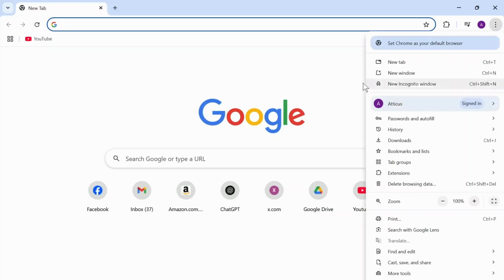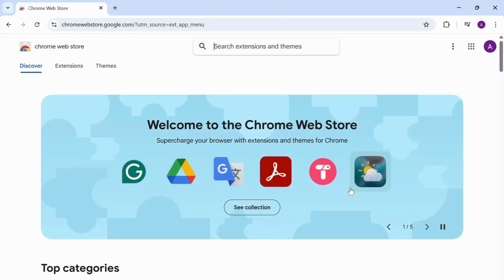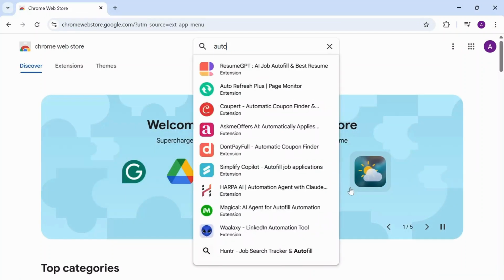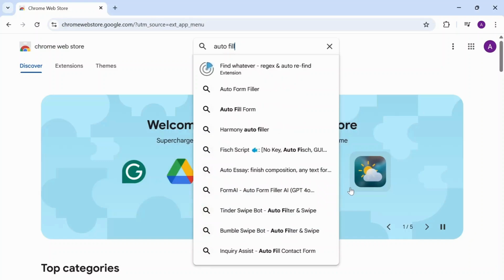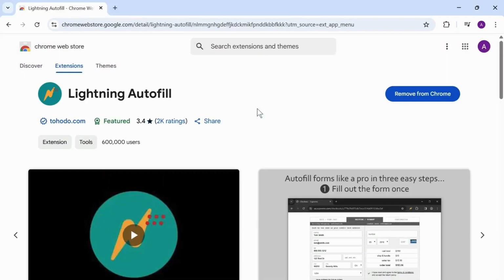So first you will need to download Chrome extension, that is Autofill. So for that, tap on the three dots on the top right. There you'll find the extension section. Head over to Visit Chrome Web Store. After you're there, you can then tap on the search bar and search for Autofill. And after you do that, you can just tap on the lightning autofill and just add it to Chrome. I've already added it to Chrome, so I don't need to do that.